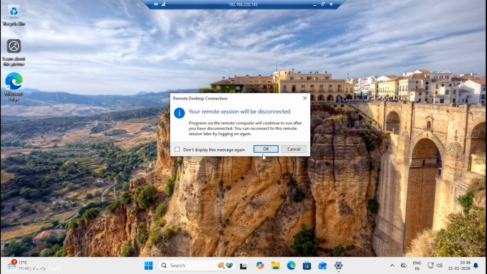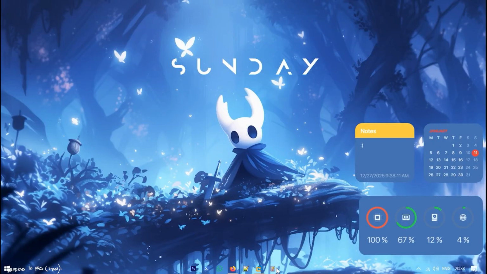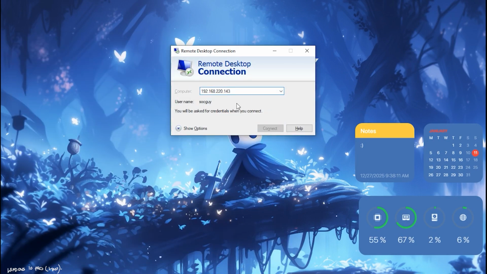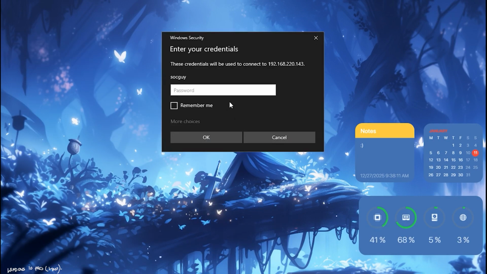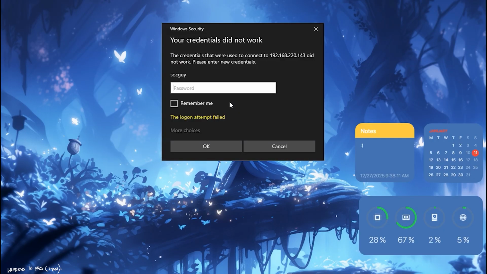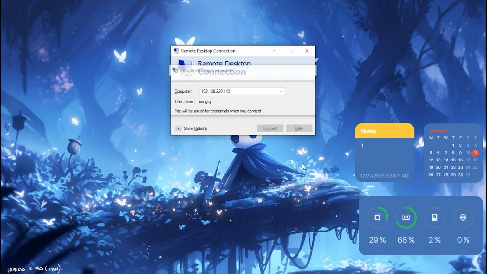Now let's generate a 4625 failed login. I'll be repeating the process, but this time I will be entering wrong passwords. The logon attempt failed. You can see the message, so let me just cancel it and minimize it.